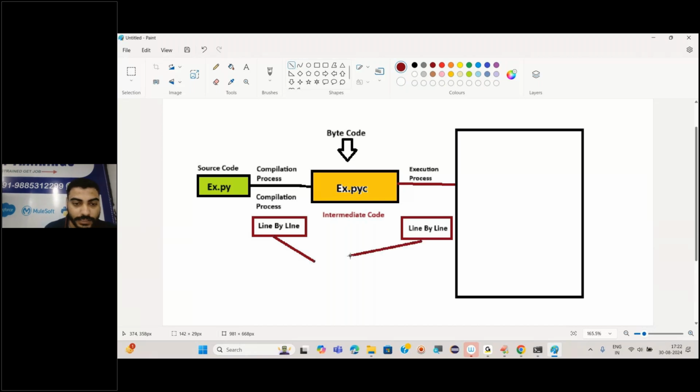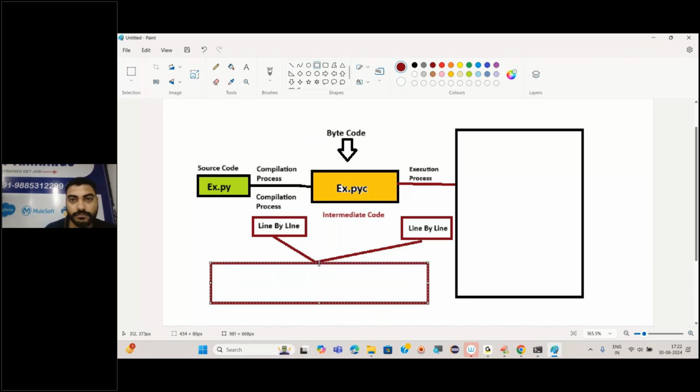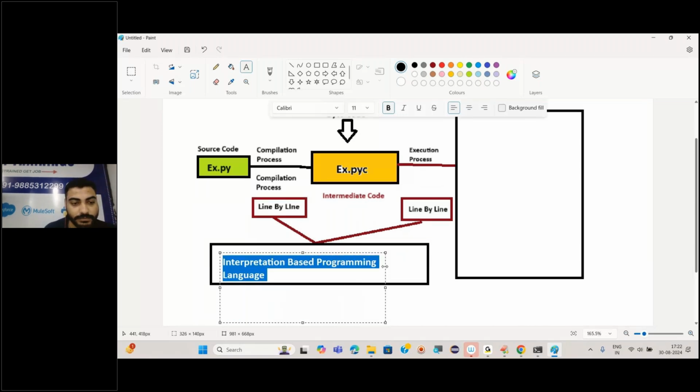Now this whole process is known as an interpretation based programming language. Now what does this PVM do? Till now we have seen that the compiler checks for errors and also converts the source code into bytecode. But what does this PVM do here?